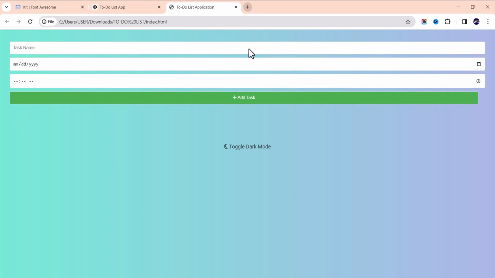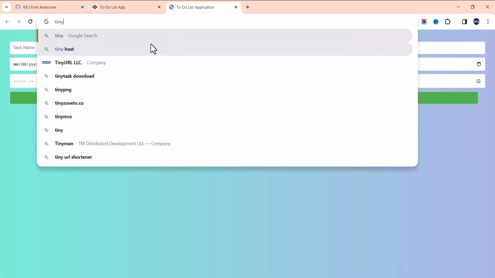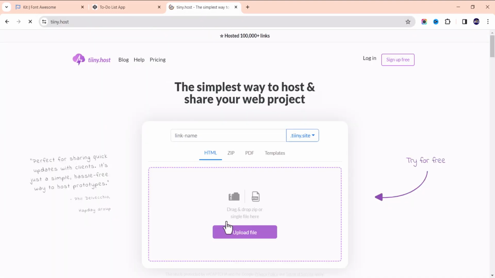So the next thing we are going to do is host this on the internet, because this is currently hosted on our local disk. So let me host it on the internet. To do this, just go to tiny hosts here. Just open the first one, and then let me convert it to a zip file.